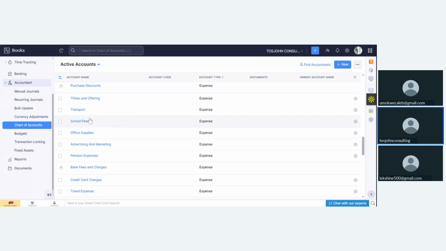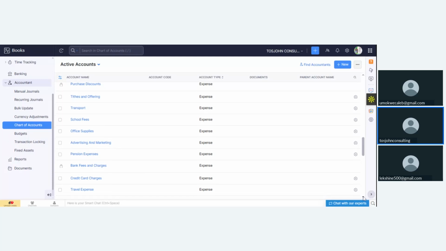Transport expenses is a debit account. School fees expenses is a debit account. Office supply expenses is a debit account. Advertising and marketing expenses is a debit account. Pension expenses, debit account. Bank charges and fees expenses, debit account. Credit card charges expenses, debit account.